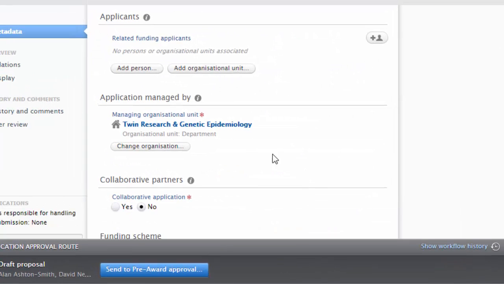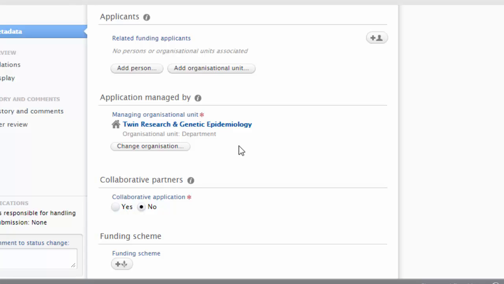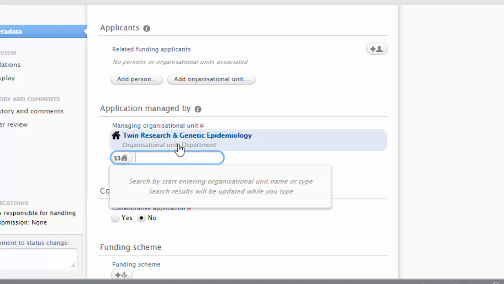The Managing Organizational Unit should be the one which is involved with the approval process for the application. The Managing Organizational Unit field will normally self-populate based on the department of the first internal applicant added. So make sure that the organization is a department and not a manually added research group or CAG. If it needs to be changed, click the Change Organization button and start to type its name until it appears and can be selected.